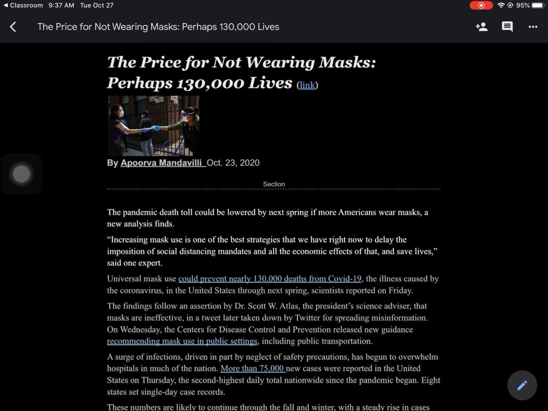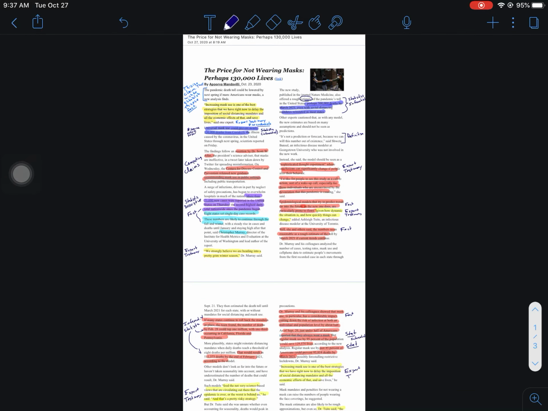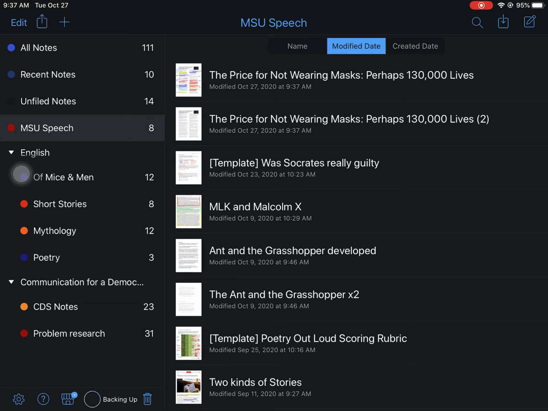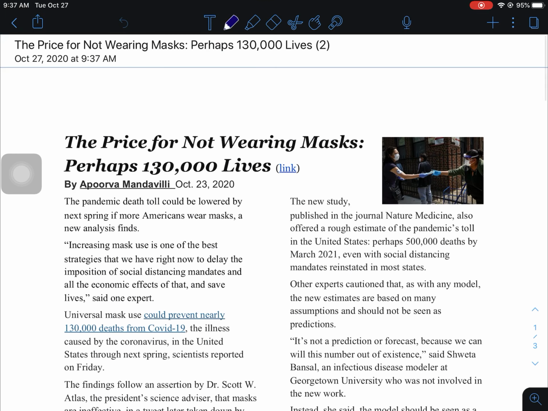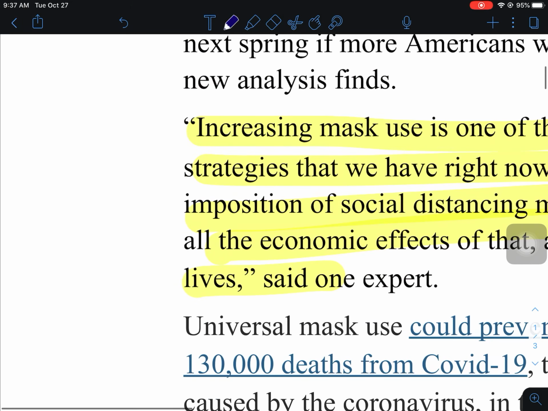So to actually look at the article, I'm going to go into Notability, and you can see the article I've done, but here's the article I just loaded in. And now I can go in and annotate this information. So if I want to find different types of evidence, I can start looking through here. I might choose yellow for a particular type of evidence, and as I read through the article, right off the bat in the second paragraph, I've got a little expert testimony. And so then you might go ahead and annotate that.